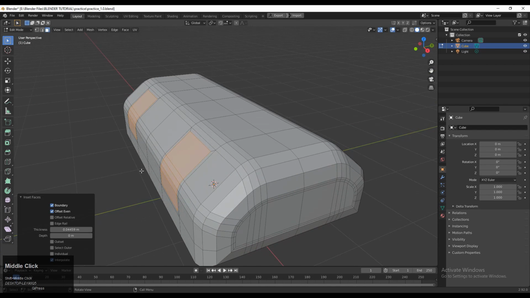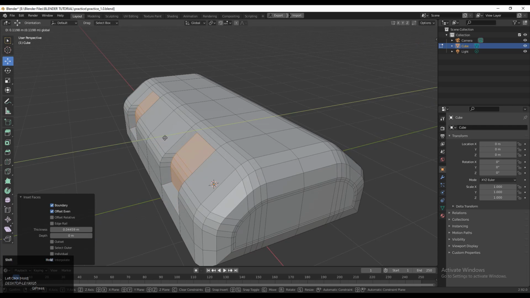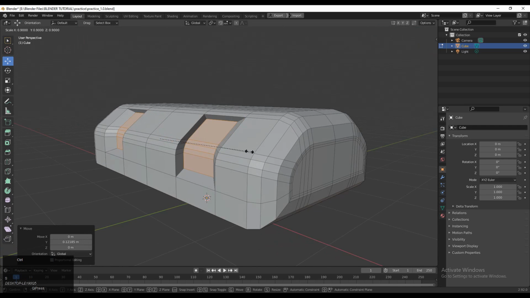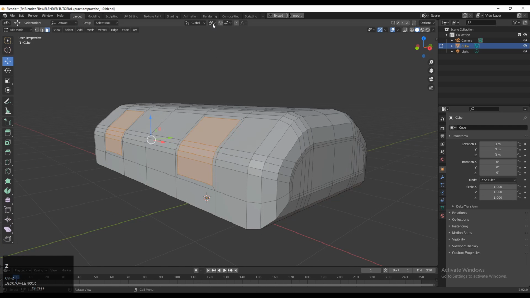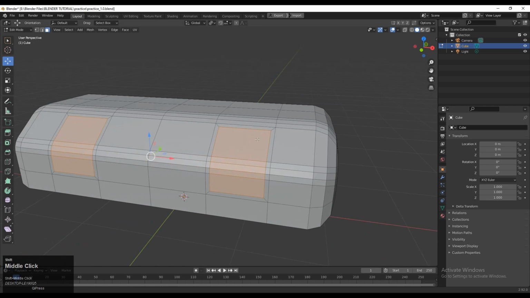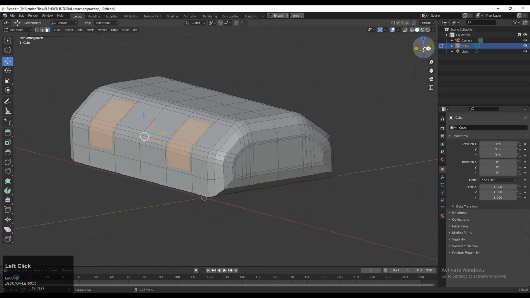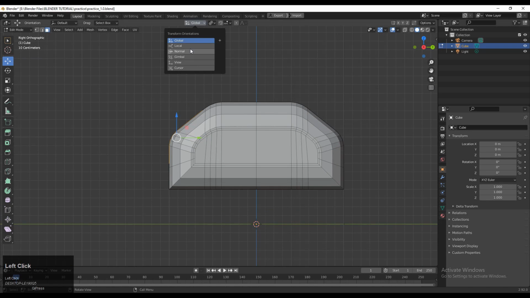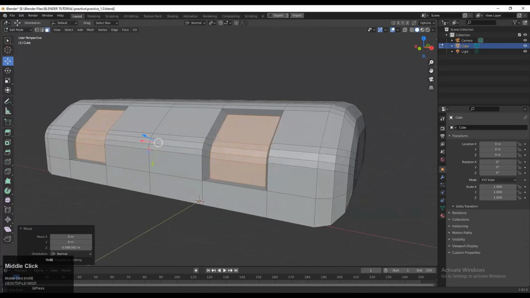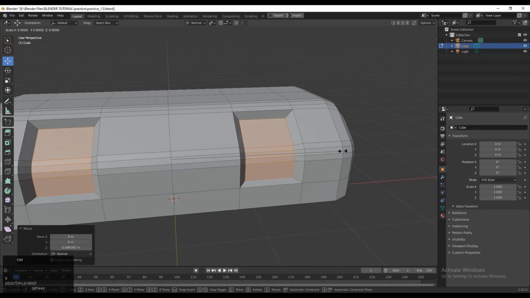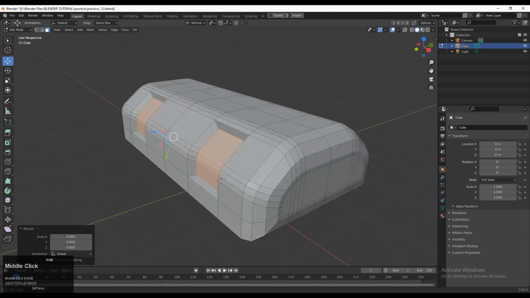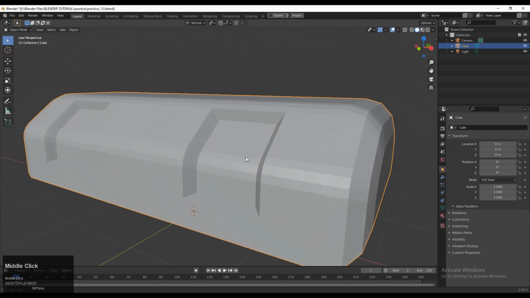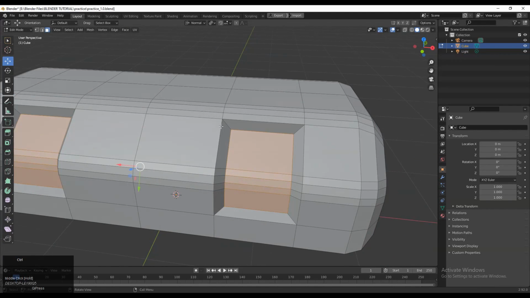So select these faces and press I for the insert operation, and then move it along the y-axis and just scale it a little bit, and make sure individual origins is on so you can scale them along their individual origin. Okay, and choose the normal transform orientation and just move it a little bit along the z-axis, and now you will create this kind of shape. So that's a simple step.